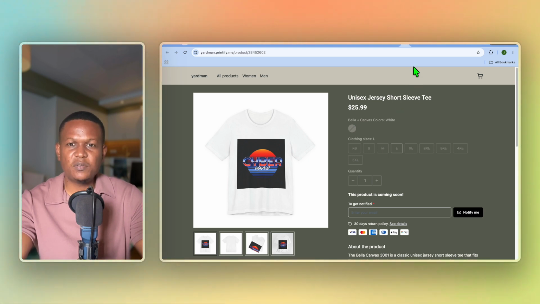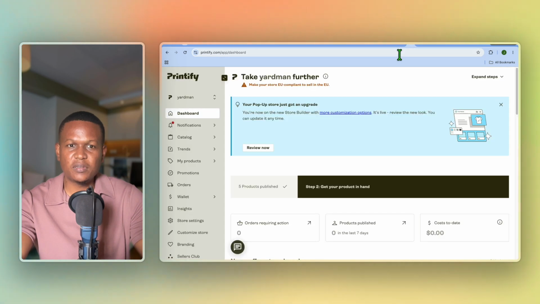The first thing you want to do is log into your Printify account. So you'll be redirected to a dashboard just like this. Then you're going to need to create a Shopify account.